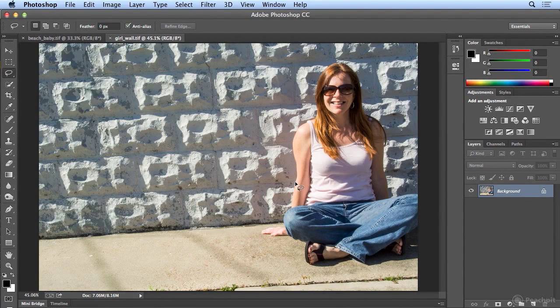Let's take a look at some of the magic of Photoshop. One of my favorite features that was added a few versions ago, content-aware fill. For this image, I need a shot of just the wall for a cover that I'm doing. And although it's a great shot of the girl, I need to take her out and have solid wall.